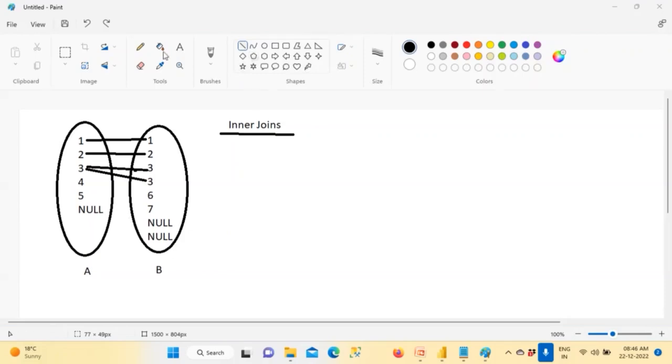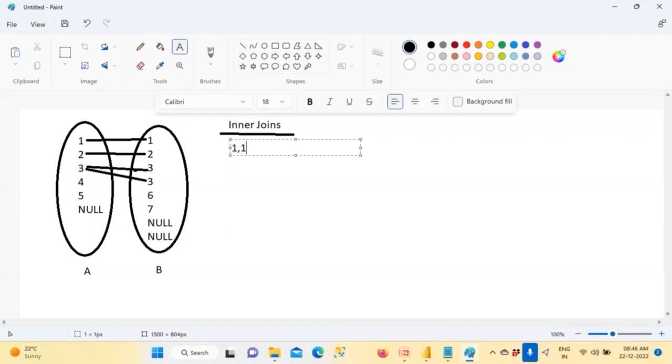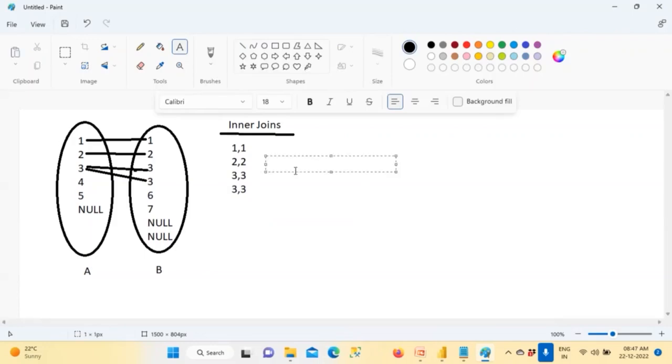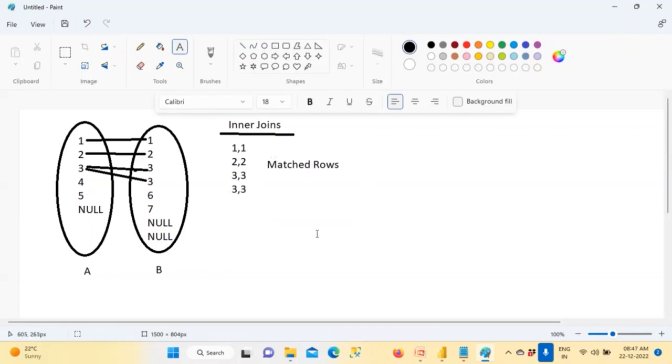So inner join will give you matching data. What all do you get? 1 comma 1 you get, 2 comma 2 you get, 3 comma 3 you get, and 3 comma 3 you get. The remaining data, 4, 5, null, 6, 7, null, you don't get. So inner join always gets matched rows or matched data. Remember this point. It is very simple.